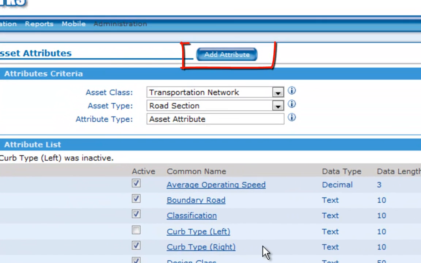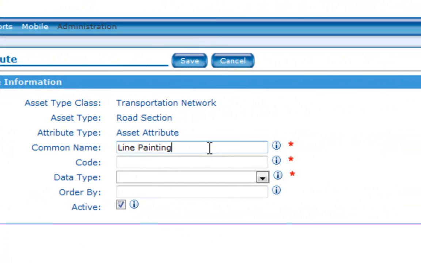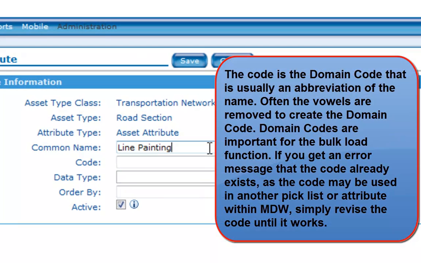To add an attribute, click the Add Attribute button. Input the common name for the attribute. Input the code. The code is the domain code that is usually an abbreviation of the name. Often the vowels are removed to create the domain code. Domain codes are important for the bulk load function.